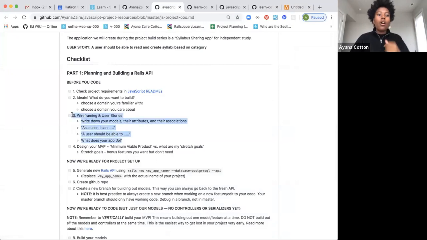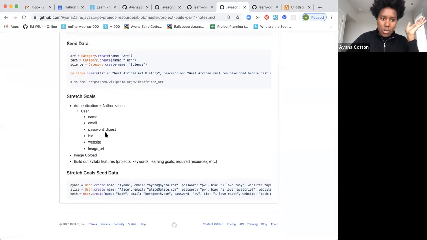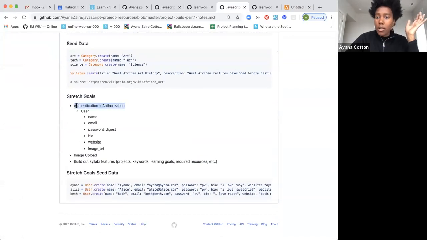So we've figured out what our associations are going to be, their attributes, our user story, all that has been done. Now we're ready to actually design our MVP and what our stretch goals are going to be. As I mentioned, to save us some time here, I have already outlined my stretch goals. This is the MVP here. Stretch goals are down here. Authentication and authorization are not project requirements. So do not get too bogged down with figuring out JWT and bcrypt and all of that good stuff for your JavaScript project if that is not something that you absolutely need in your MVP.